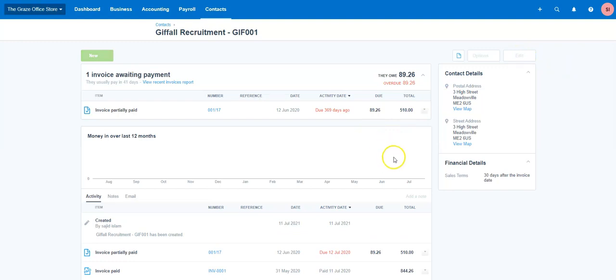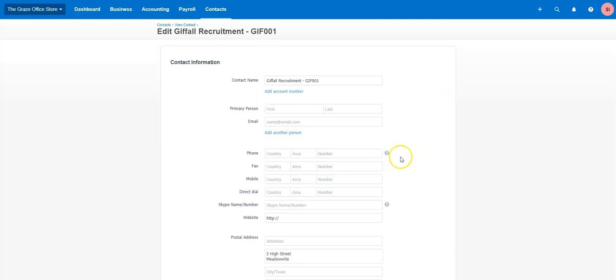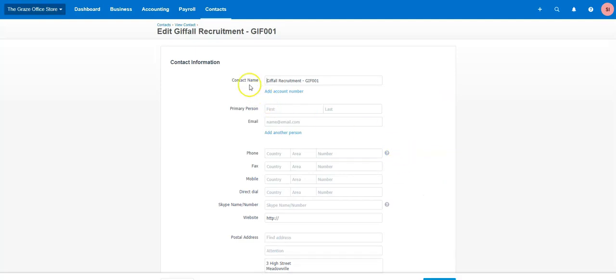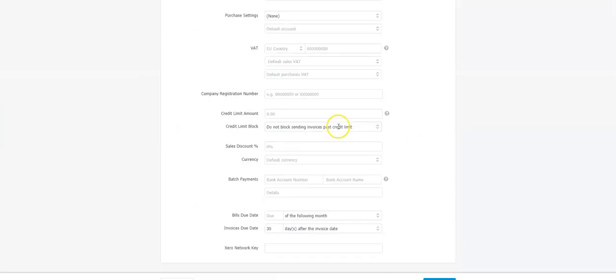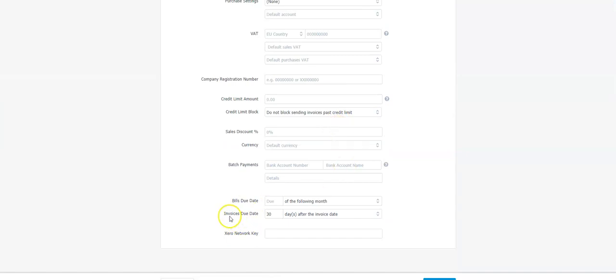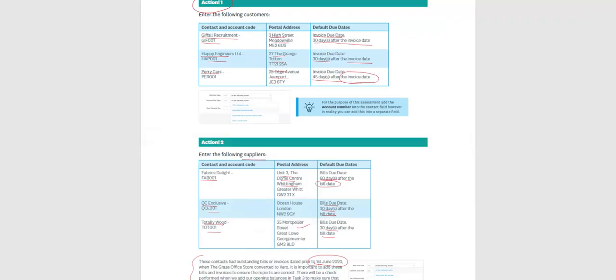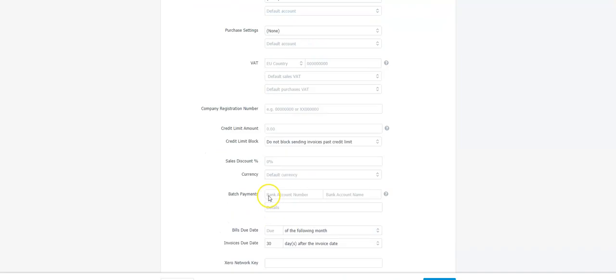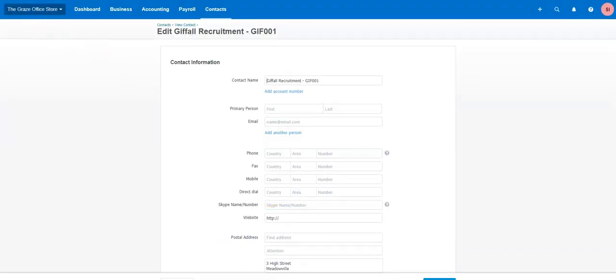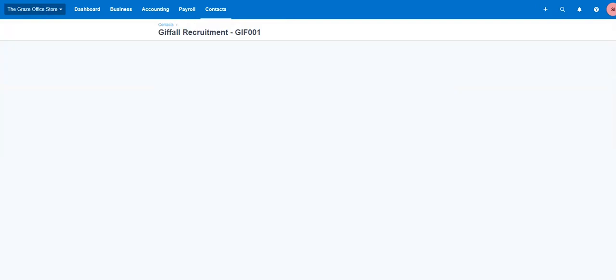If I'd like to change the name, if I'd like to change the bill date, everything I'll be able to do from here. So I can see the contact name, we have Gaffel recruitment, and then we have the address. If I'd like to put the web address, everything I can do. And after that I can see it is the invoice date, 30 days after the invoice date. So all of this we can see from here. We opened the Gaffel before, isn't it? So we want to see the other one, the supplier one, that is Fabric Delight. Let's have a look at the Fabric Delight.